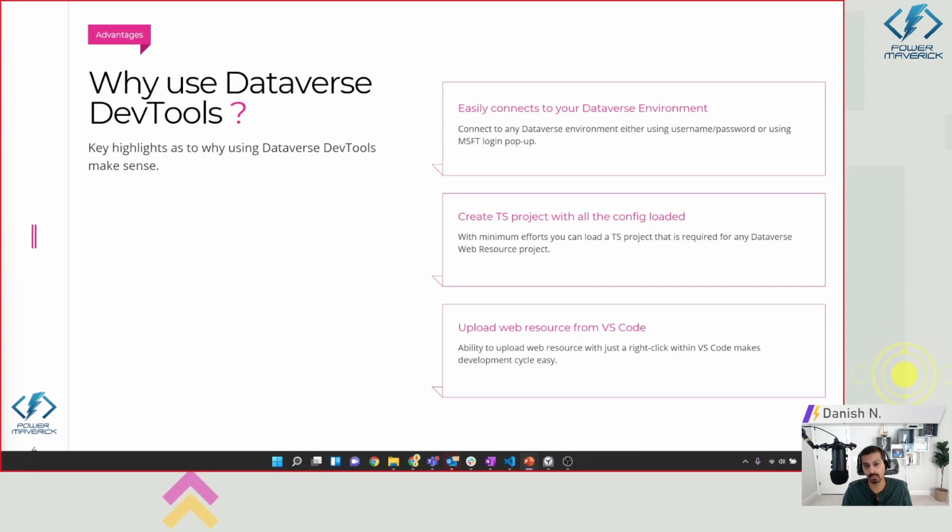And again, connecting to your Dataverse environment gives you the flexibility of identifying what the entities and the web resources are, and lets you upload the web resources directly from Visual Studio Code. Those are all the benefits that you have when you're using this kind of community built tool.